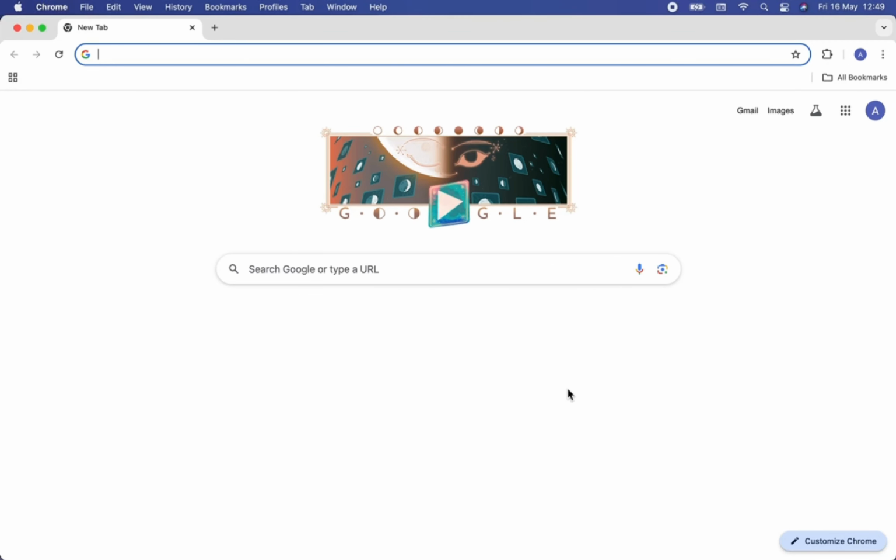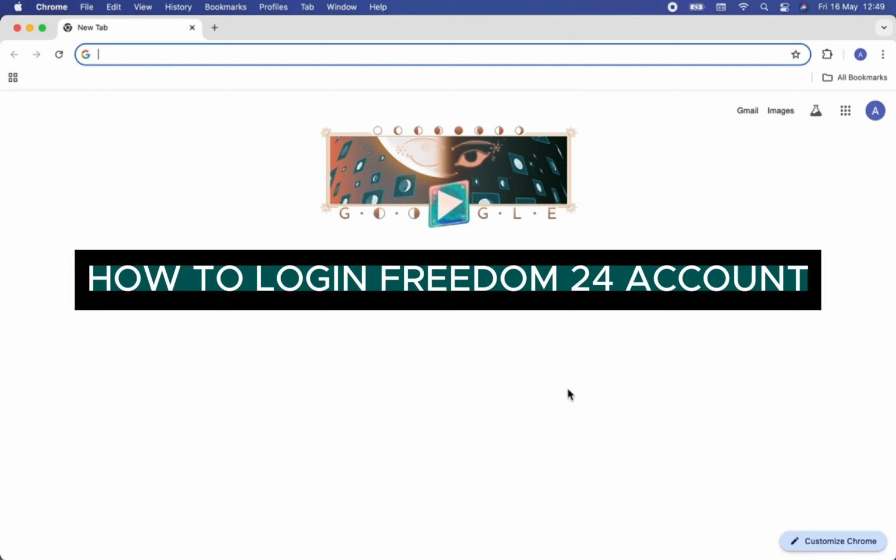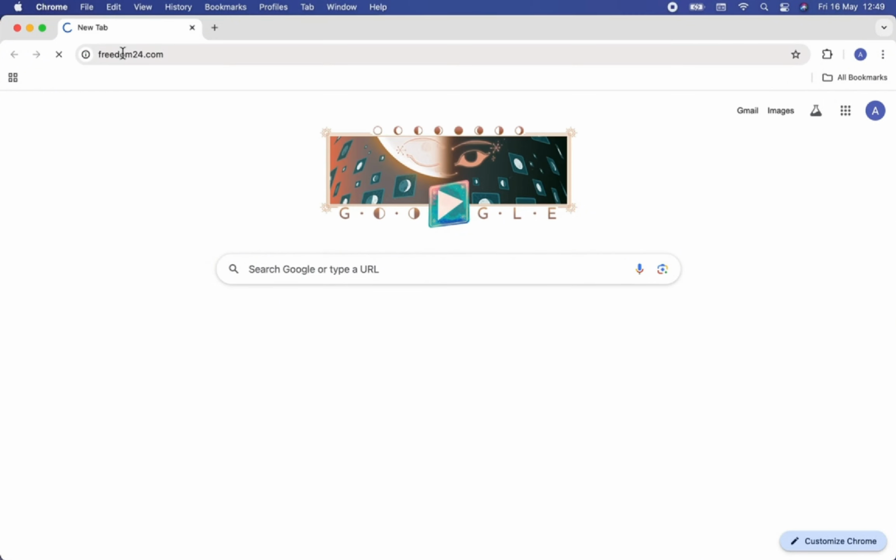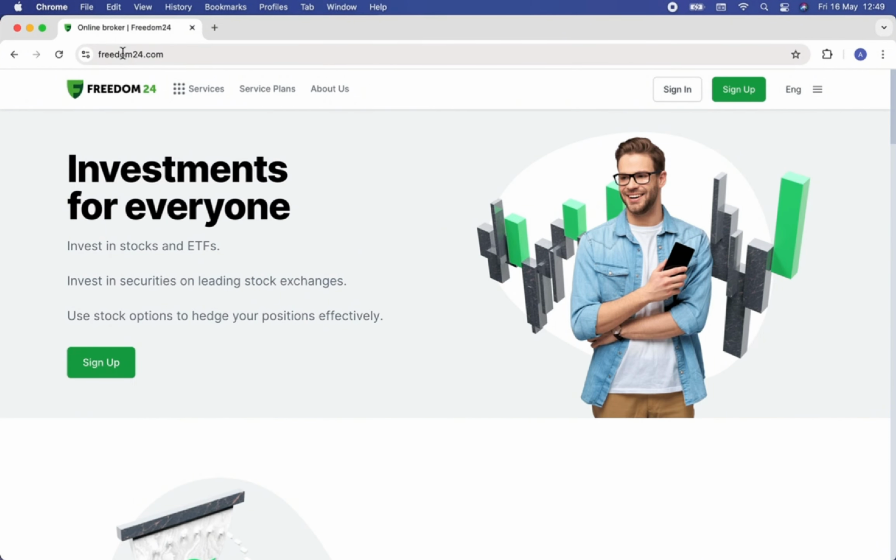In this video, I will guide you through how to log into Freedom24 account. For that, first of all, open any browser you have on your device. For now, I am using Chrome. Then on the address bar, search for freedom24.com. Once you land on the official website, on the top right, you will see Sign In button. Simply select that.